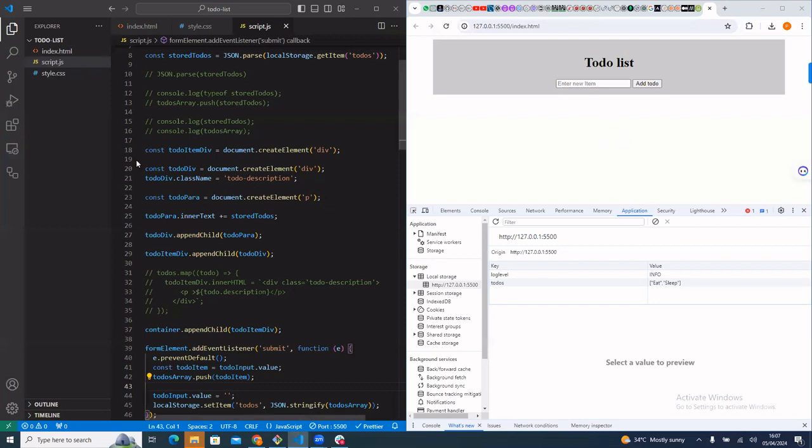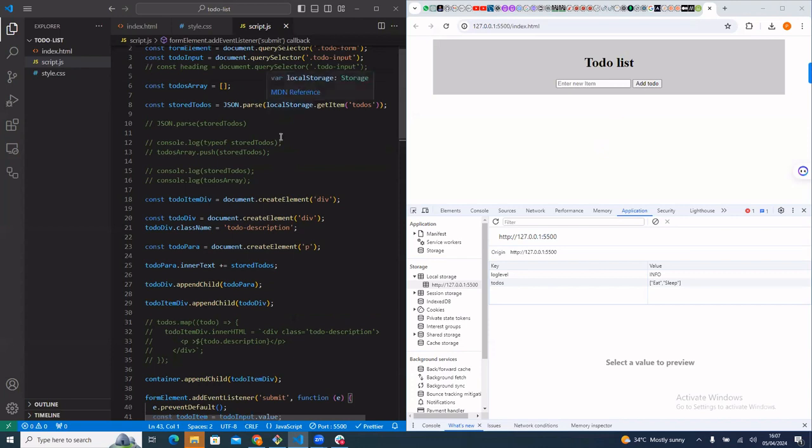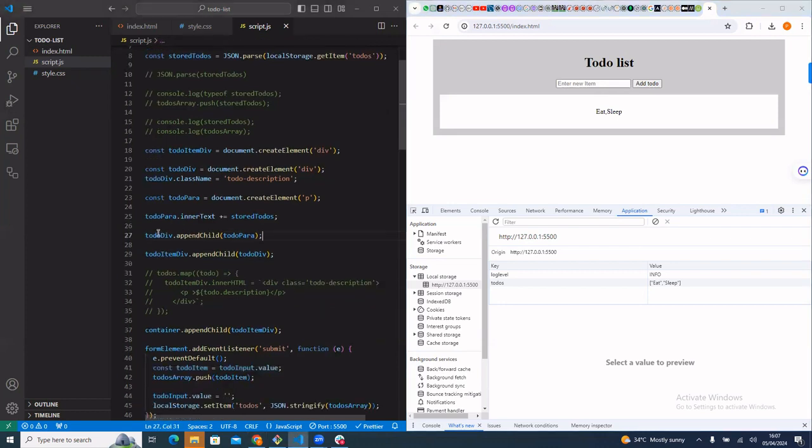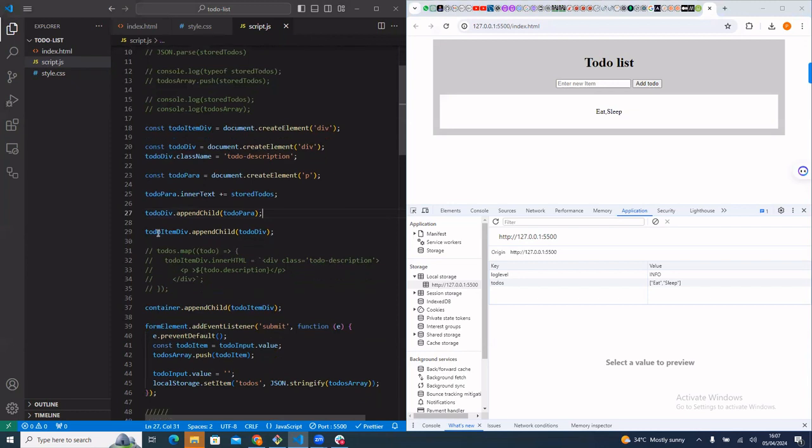So in order to do that, we said when our app first loads, we create a div element, we create all this, we create the paragraph. Then the inner text of the paragraph becomes what we derive from this stored array. So if I refresh, I get it here, which is gotten from this stored array. Then it is appended to this. I append the to-do to this and append this one to this.